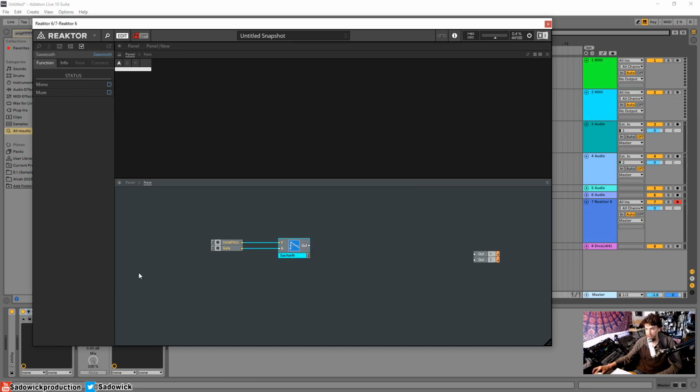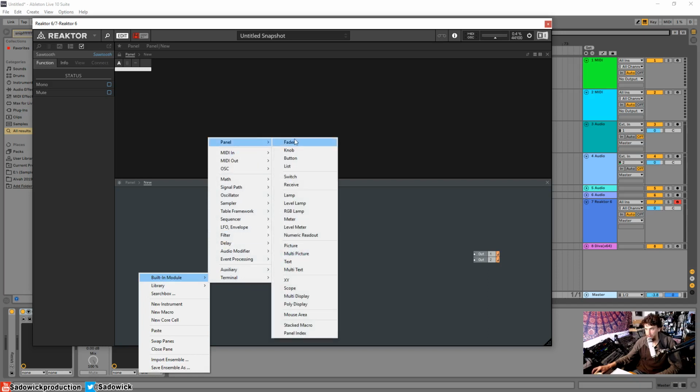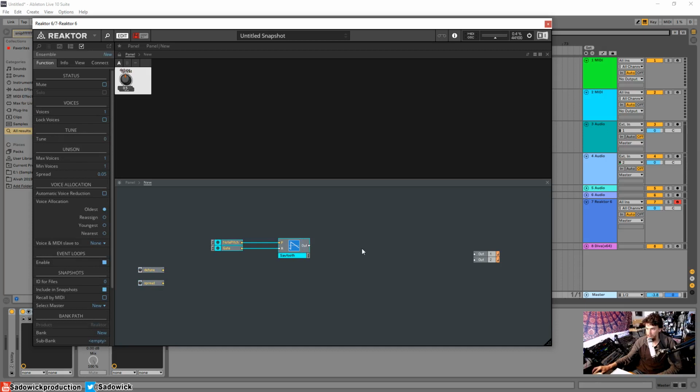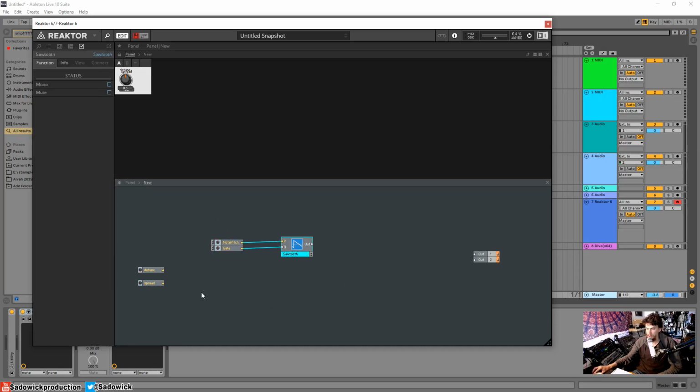And we're going to set that up with a panel. And we're going to create a knob. It's going to be called Detune. And I'm going to duplicate it, and this one is going to be called Spread. All right, so both of these are going to be doing interesting things to the saw wave and the spread therein. So there's that.